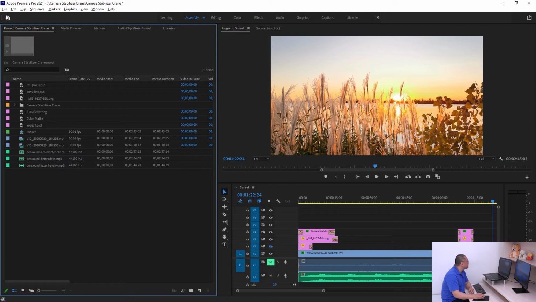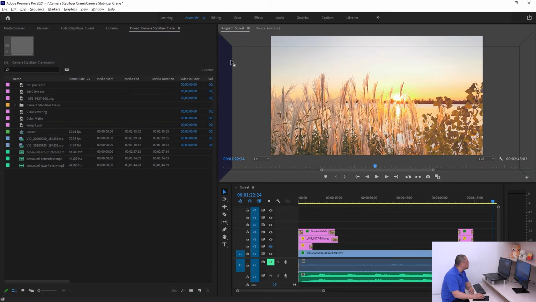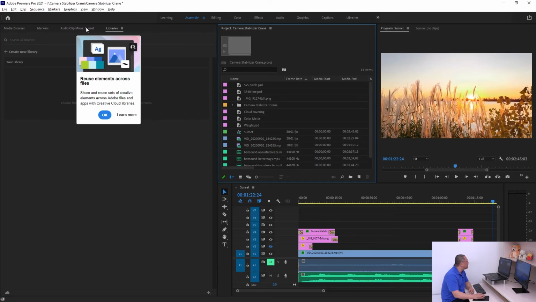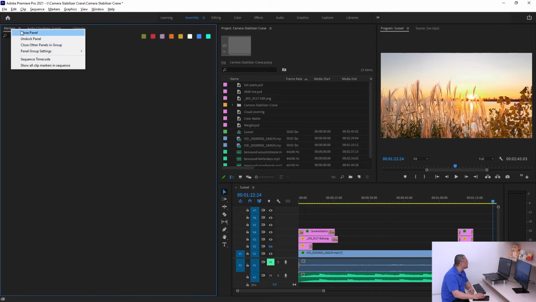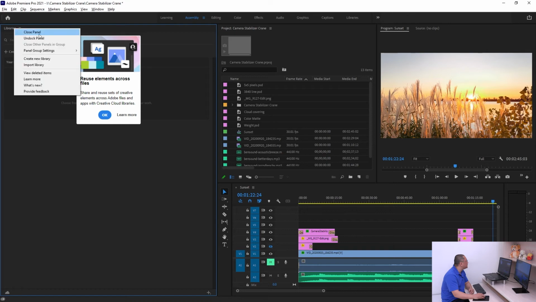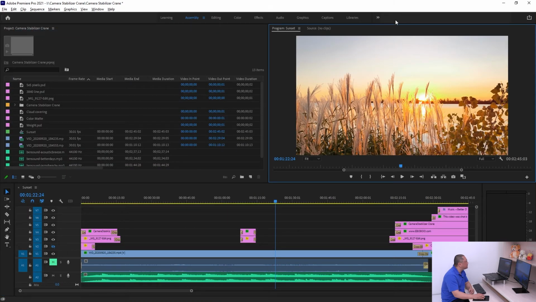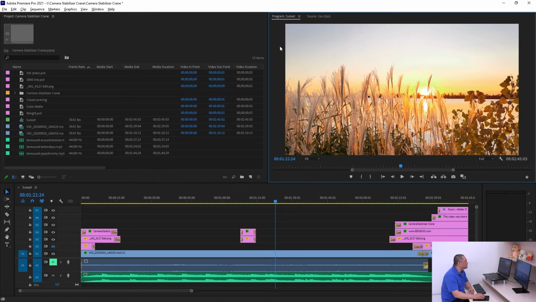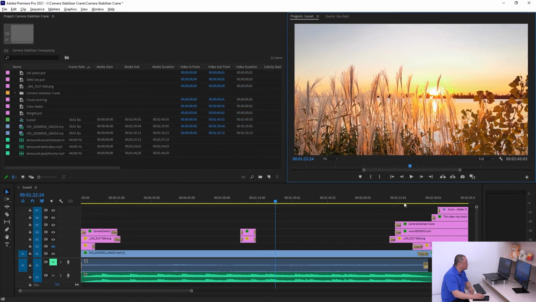So in here you can adjust them like this. In here I can adjust, arrange them, close them. Yeah, close this. Yeah, I can close this. And this is the workspace selection. Of course, I close it. Yeah, okay.